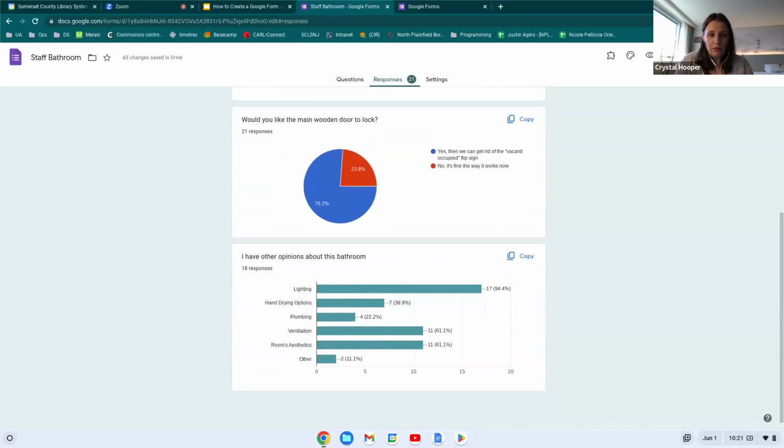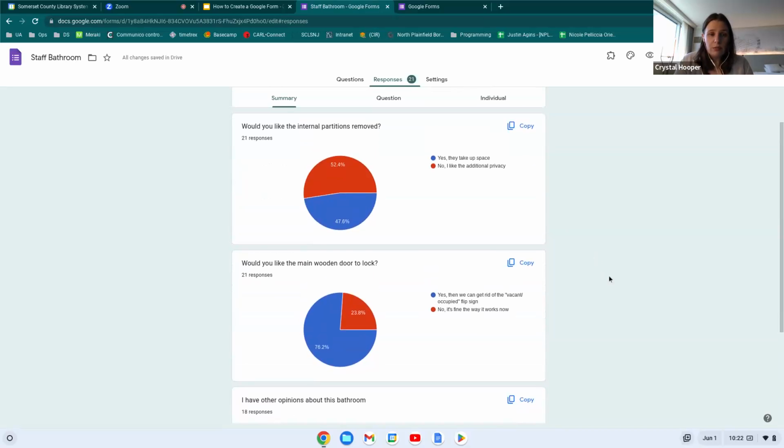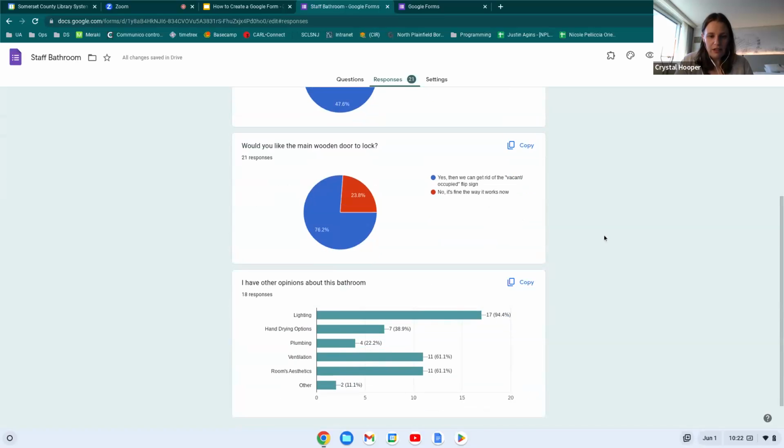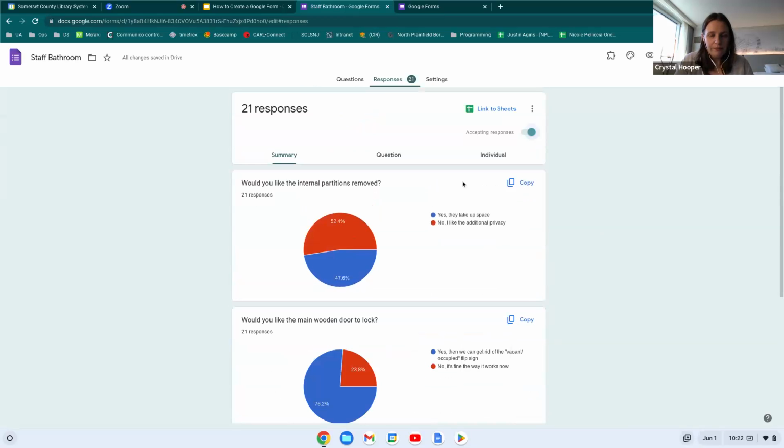And you'll see the responses were kind of varied. So it was good that I took the survey the way that we did, because I was surprised that we were very split on if we wanted those partitions removed, but yet everybody wanted the door locked. So some more privacy was definitely needed in that bathroom, and almost across the board, lots of other updates were needed. So how do you take these responses and look at them in other ways? I'm sure you're wondering. So we stay in the responses field.